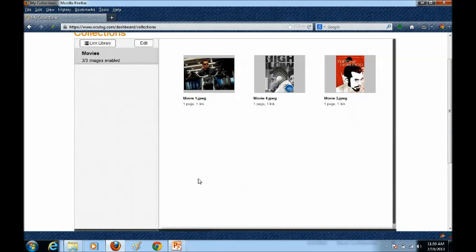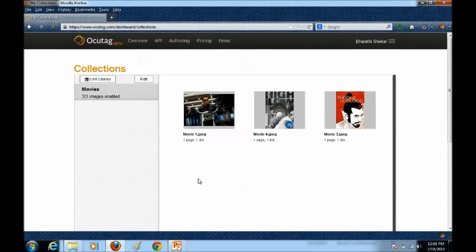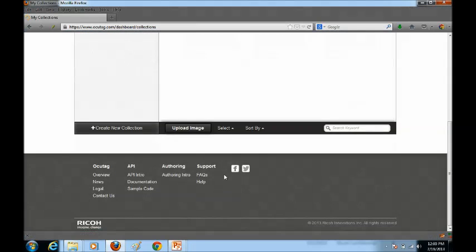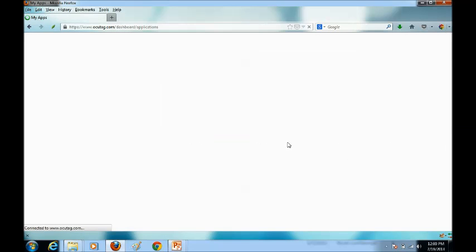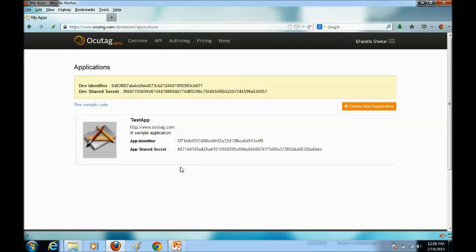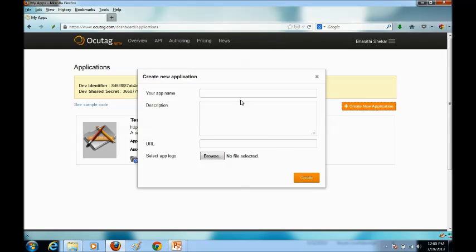For further information, if you want to integrate your mobile application, what you need to do is you need to go and create your own application, right? So you go there, select applications, and now you want to create a new mobile app. Click on create new application. Let's say you want to call this a movies app, an app that gives information about movies, right?